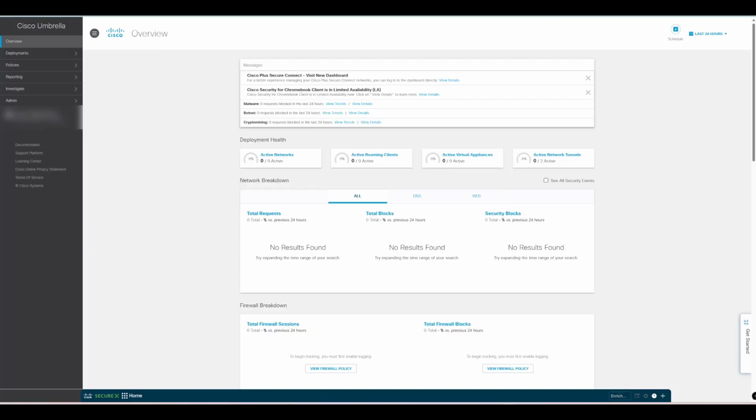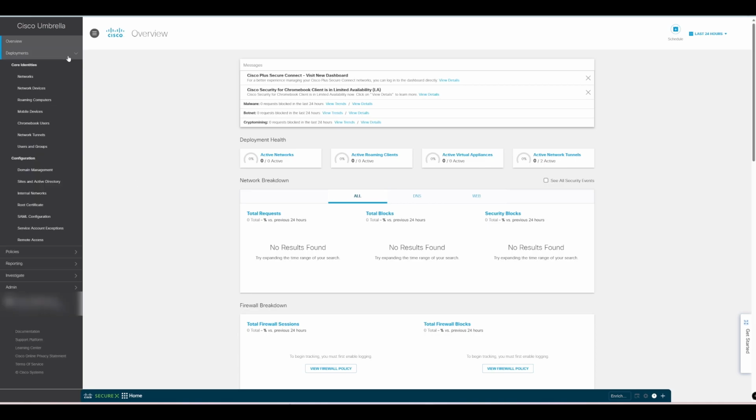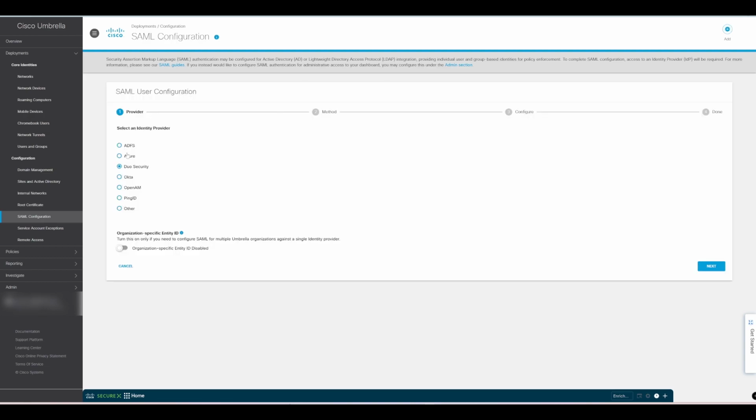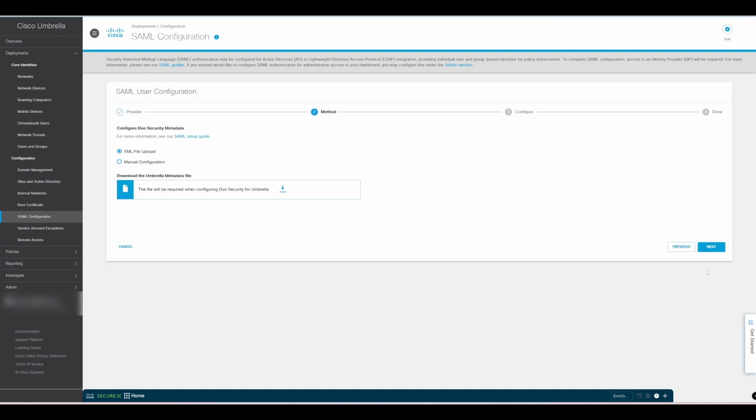So when on our Cisco Umbrella tenant, we want to navigate to deployments, configuration, and then SAML configuration. And we don't have any SAML configuration yet, so we want to click on the top right hand side and click add, and then we will select our identity provider here. So we'll select Duo Security there, and if you're using an organization-specific entity ID, so this is basically if you need to configure SAML for multiple Umbrella tenants using the single identity provider, then you need to turn this on. We'll leave this as disabled for now and click next. And this is where we're going to need that XML file. So we'll now upload that XML file. We want to make sure that XML file upload is selected, and then we'll just click next there.